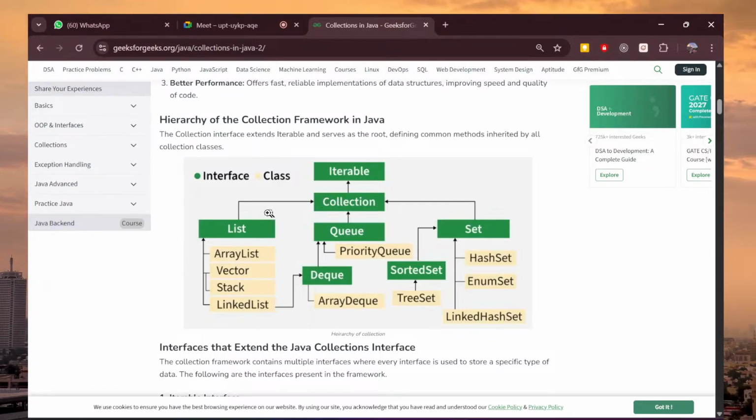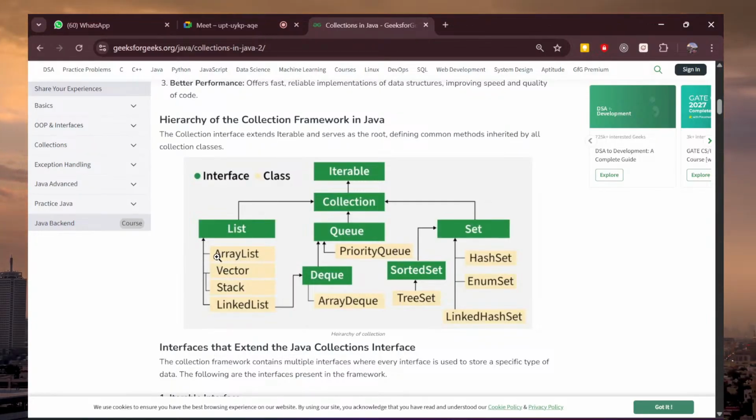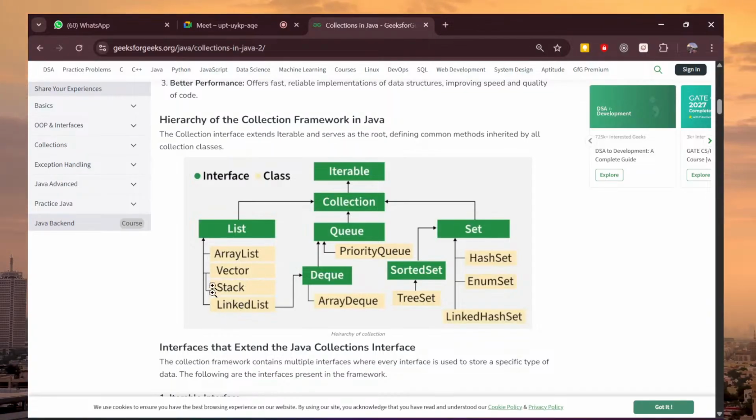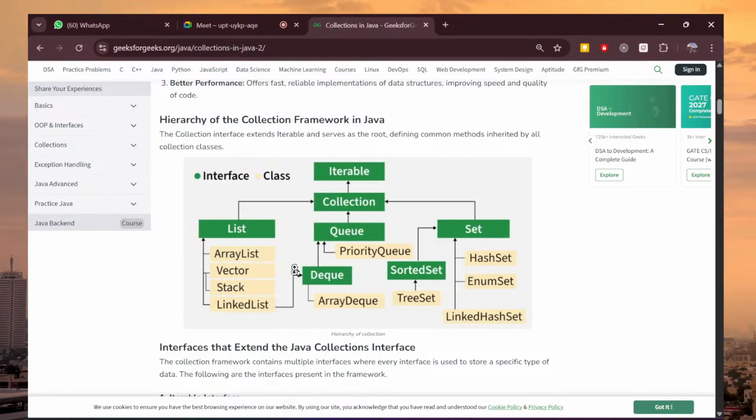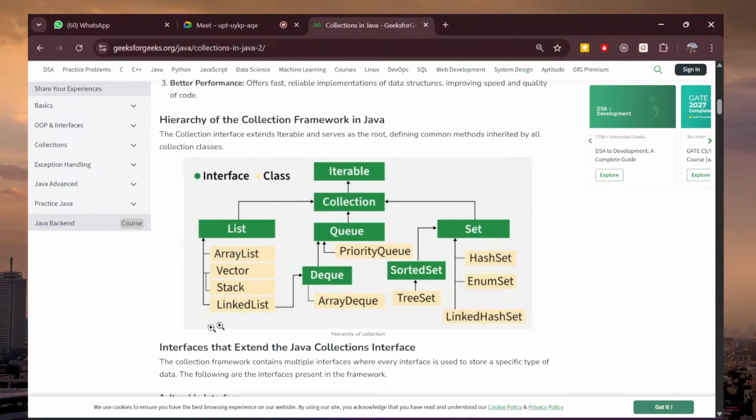Let's say that in your collection you have these only. So let's talk about array list. All these classes, array list, vector, stack, linked list, are part of your list. So list is an interface, and you can create many forms of it. You can say that this list object is an array list, this list object can be a vector, this list object can be a stack. So are we doing some polymorphism stuff here? Yes. We are saying that list can be of many forms: array list, vector, stack, linked list.